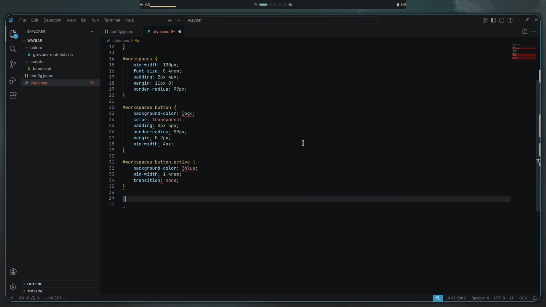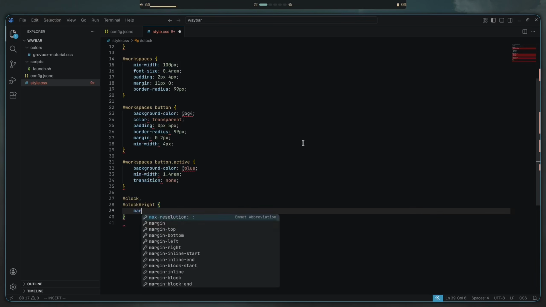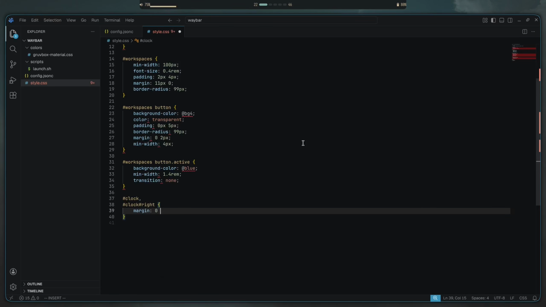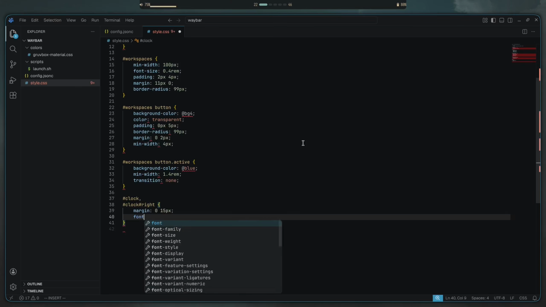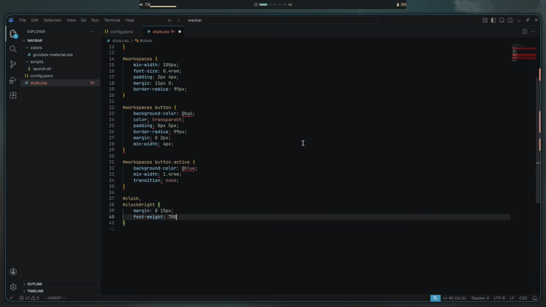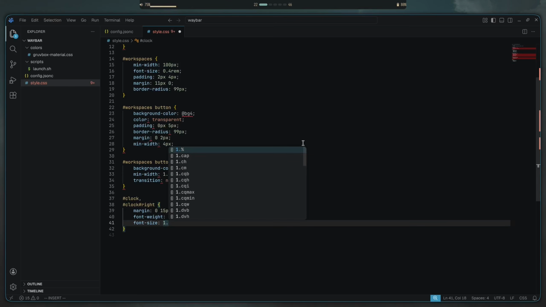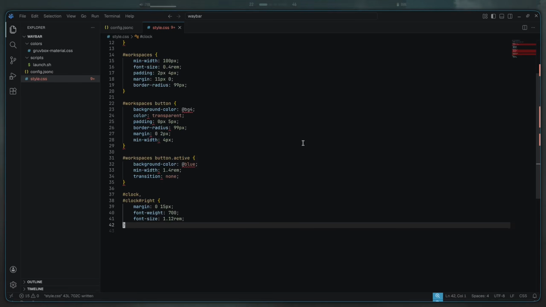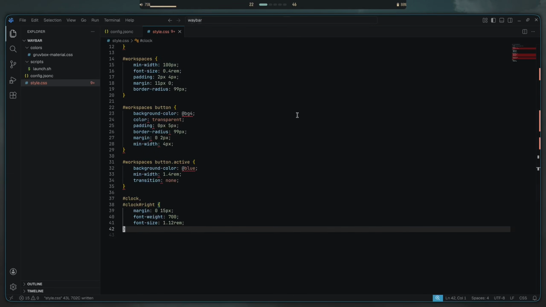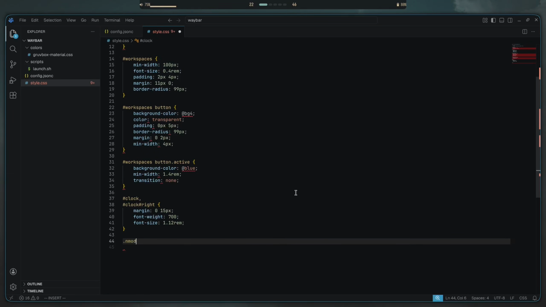Okay. Next, clock. Hash clock, and then hash clock, hash right. In here, we will put down margin 0 and then 15 pixels. Font weight is going to be a solid 700. And font size, this one I found to be pretty good, 1.12 rem. And that's what gives you this fantastic look over here. Brilliant. Let's move on to modules left and right.